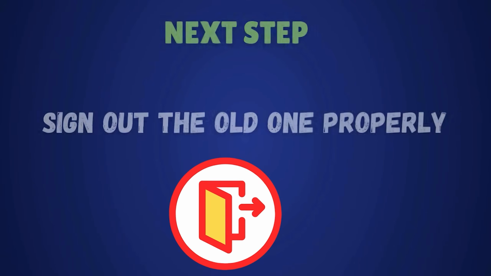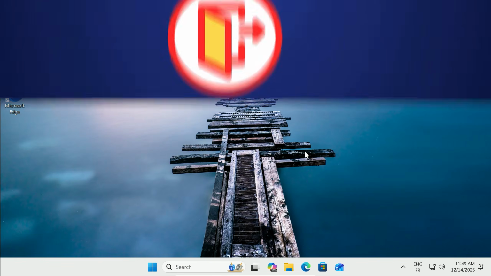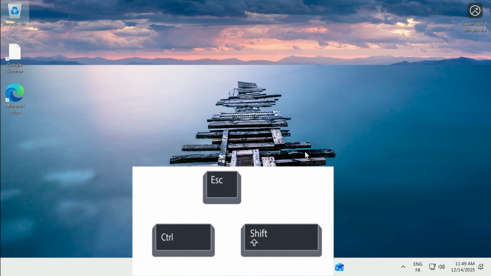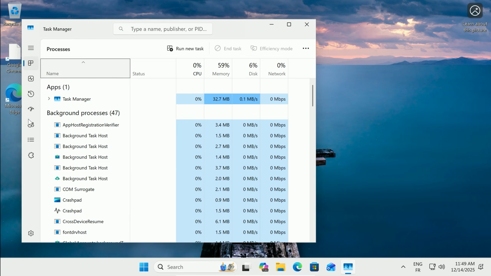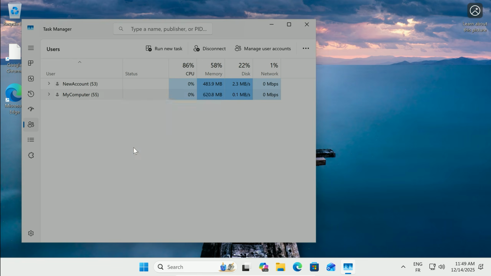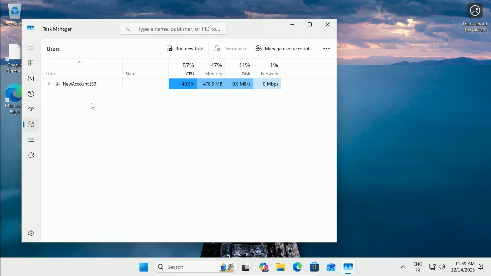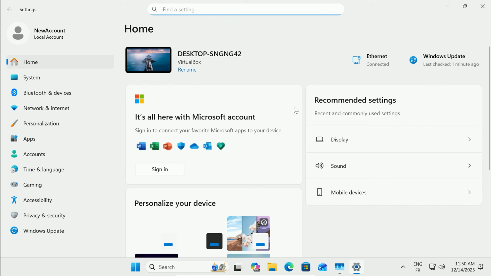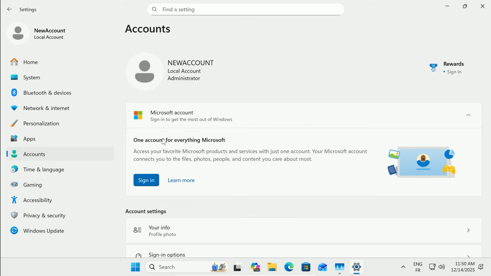With the new admin account active, let's sign out the old one properly. Open Task Manager by pressing Ctrl plus Shift plus Escape. Go to the Users tab. Right-click the old administrator account and select Sign Off. This ensures no processes are running in the background. Now head back to Settings. Click Accounts, then Other Users.